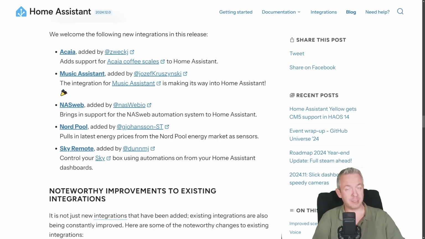We also have Music Assistant, which was by mistake merged into the November release and then pulled out. Now we have a fully internal integration for Music Assistant. You do not need to have the HACS custom component for it. It is now officially part of Home Assistant. And there are a lot of things that will be additionally developed for that one. So if you are using Music Assistant, don't forget to switch over from the HACS to the internal Home Assistant integration. Plus NAS Web, Nordpool and Sky Remote, if you are using Sky Boxes.